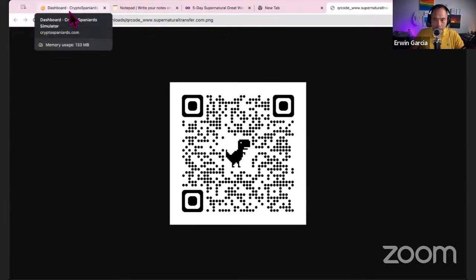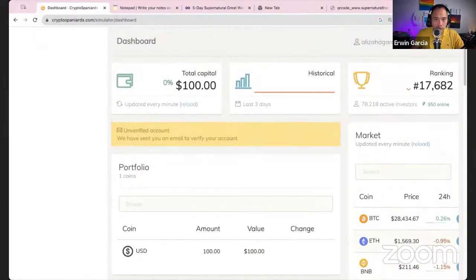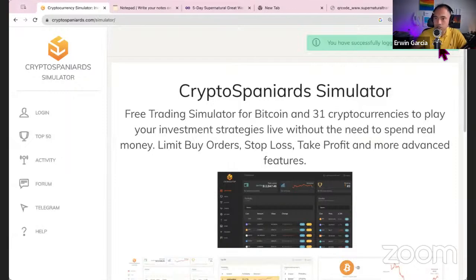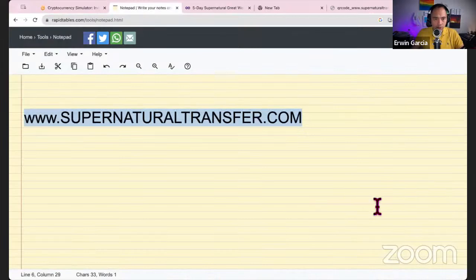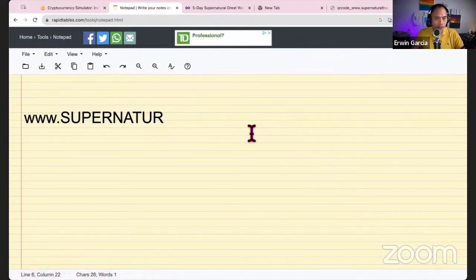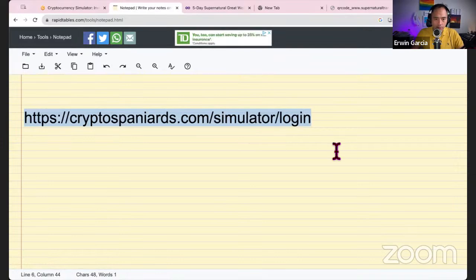All right, so let's get started. I'm just going to do a quick recap before we do the actual purchase of sample cryptos. What we did was we demoed Crypto Spaniards account. I'm actually going to log out. So this is a simulator where it's not real money, but it's real crypto prices, and it's just very, very similar flow. So what we did was we opened up an account. This is the cryptospaniards.com simulator login.